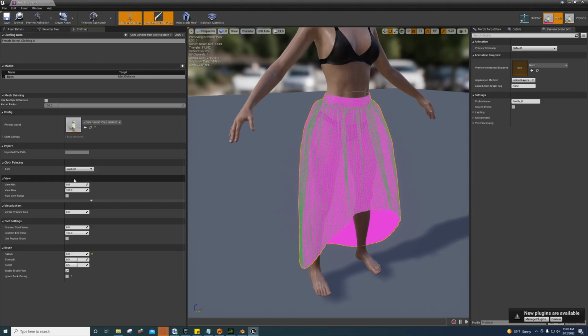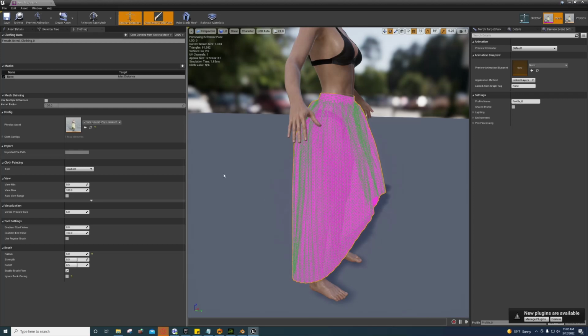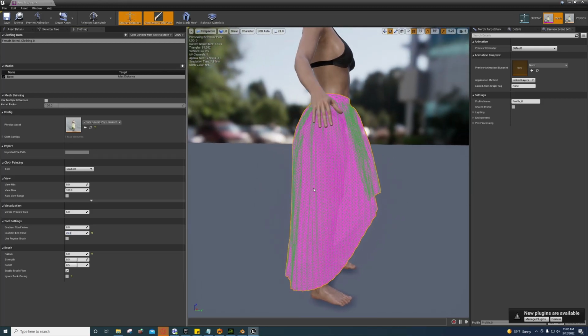So we're going to go to gradient, and we are going to say the start value is 0. That's no physics. And the end value is 100. That's full physics. We don't want that. We want something like maybe 25, I would say.